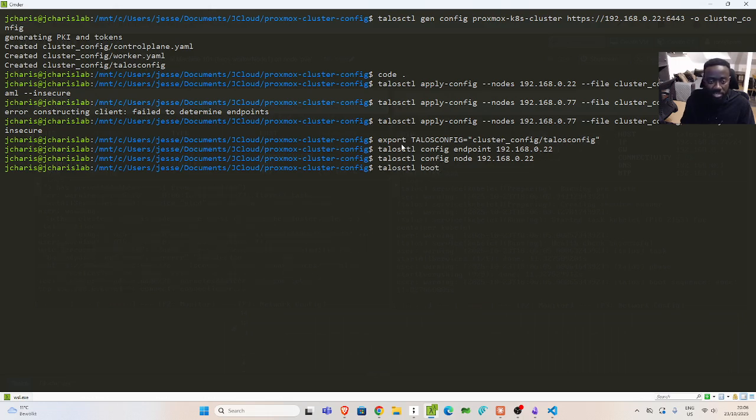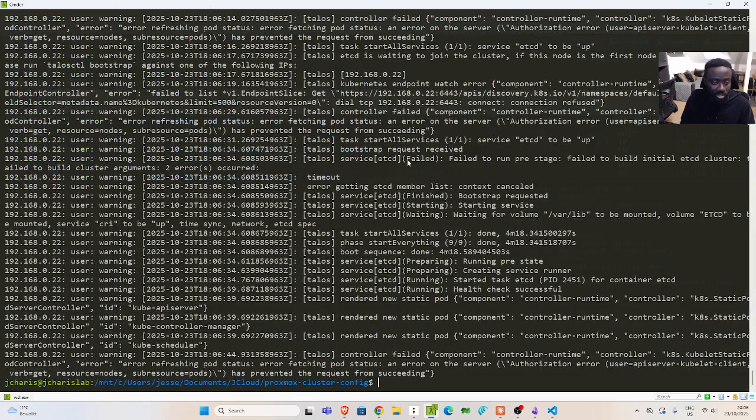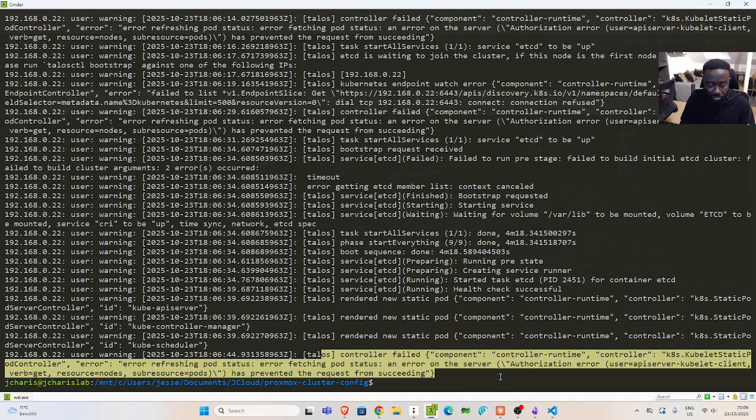Perfect. Now if I go with talosctl bootstrap, it's going to set up my etcd, to keep a registry, a small mini database, to keep track of everything. Then we have my Talos. If I run talosctl dmesg to see if everything is working well, it gives us some information. The etcd has finished setting up, but there were some issues with configuration.